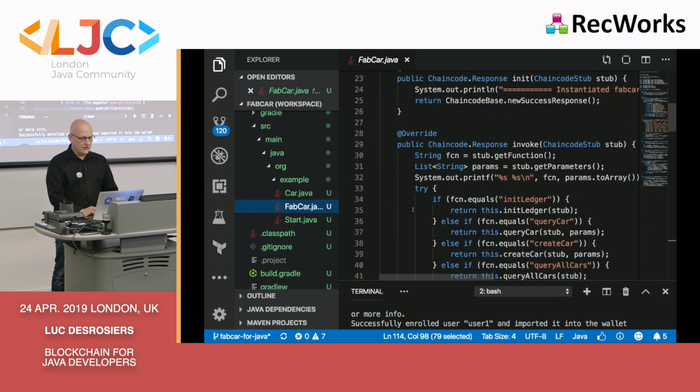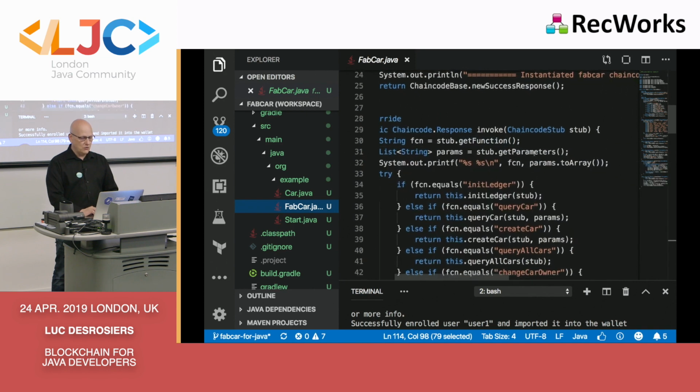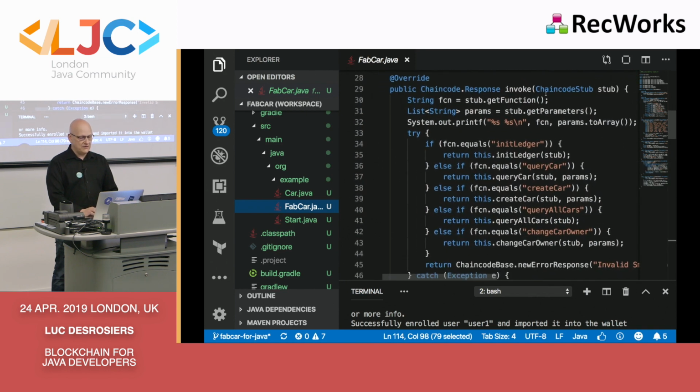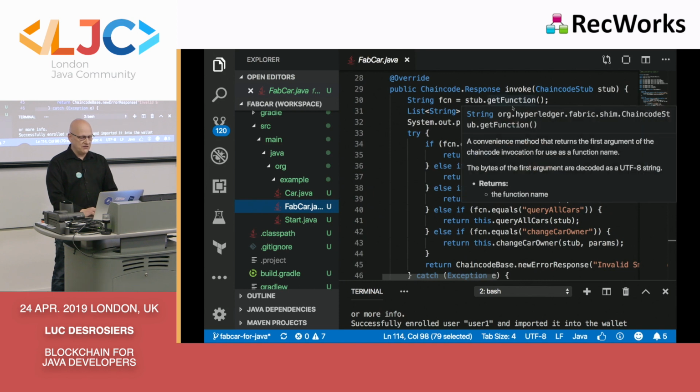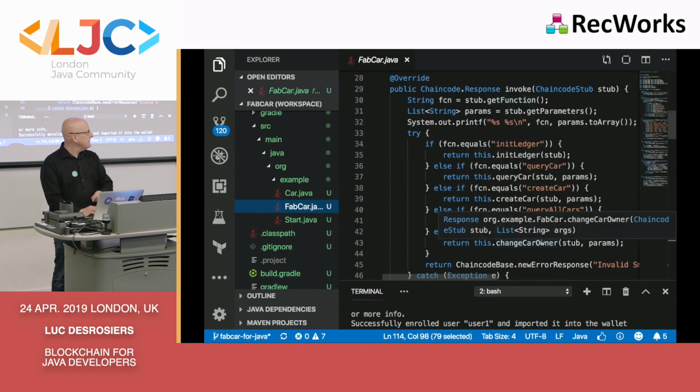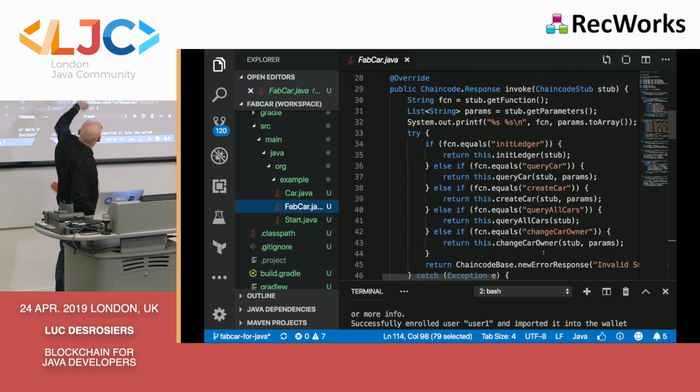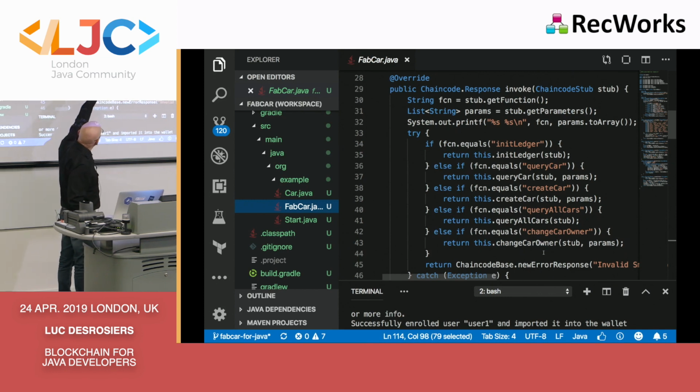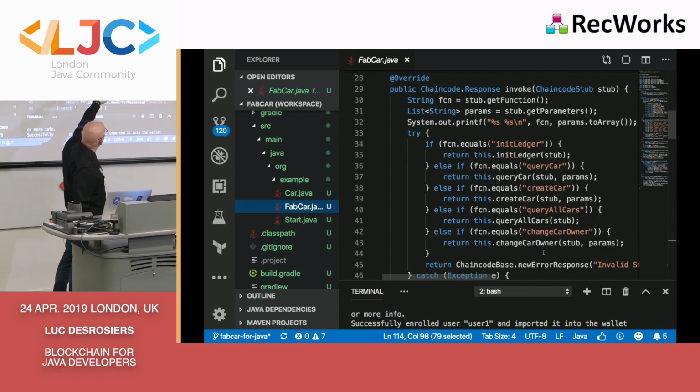And you've got a function that's called invoke, which you'll get from that, essentially a function and a series of parameters that you see here at the top. And essentially, I've got a few functions. I can init the ledger, I can query car, create car, I can change the car owner.